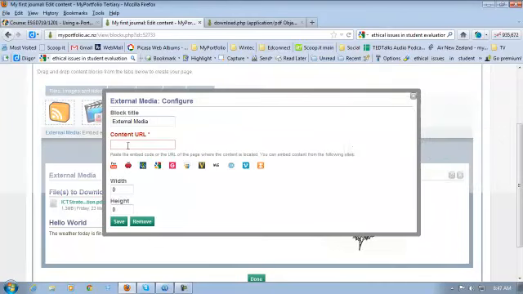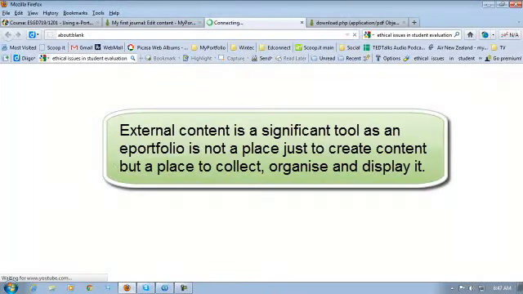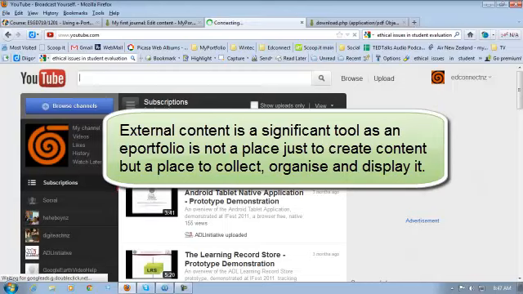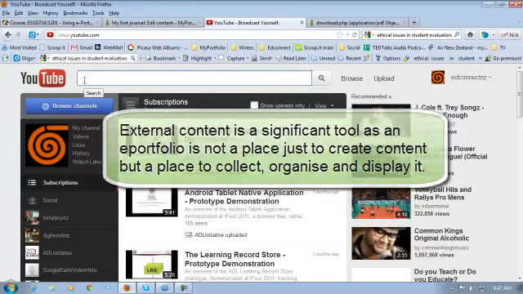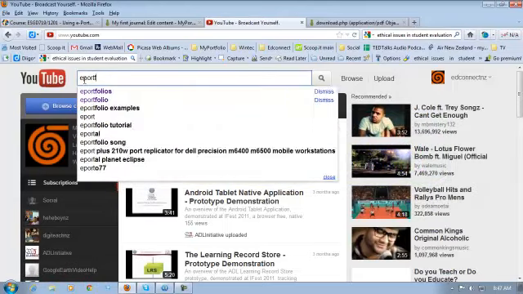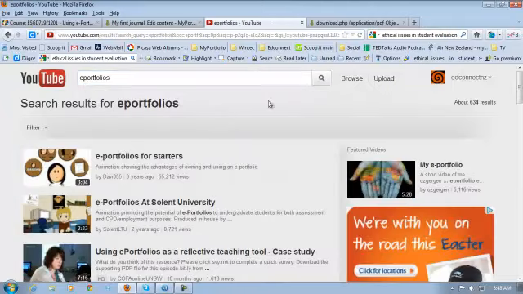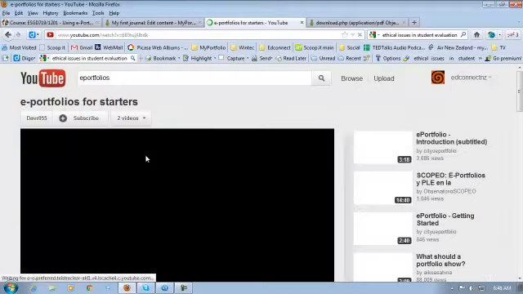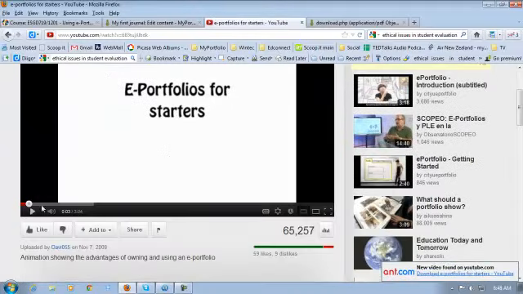Now, I'm going to get you to find a video from YouTube about ePortfolio. So we'll just give it a name first. You can find a video of your own if you want. And I'm just going to click on YouTube. It will open a new tab or possibly a new window depending on your browser. In the search field, type in ePortfolios. And just click on the first video that comes up, ePortfolios for starters. Just hit the pause button.